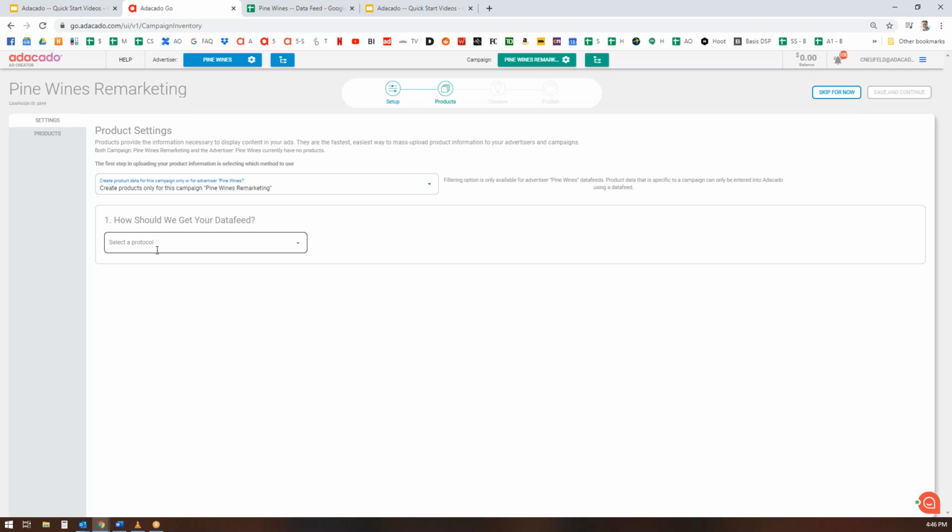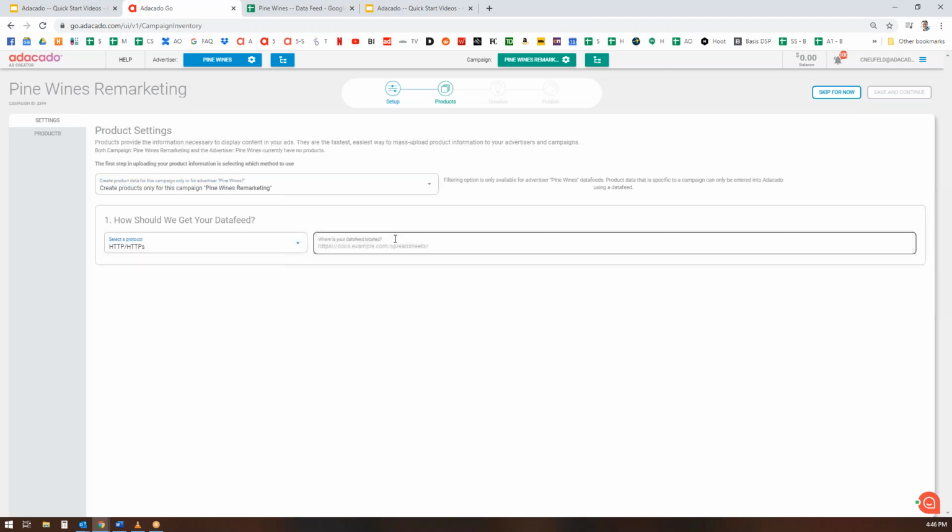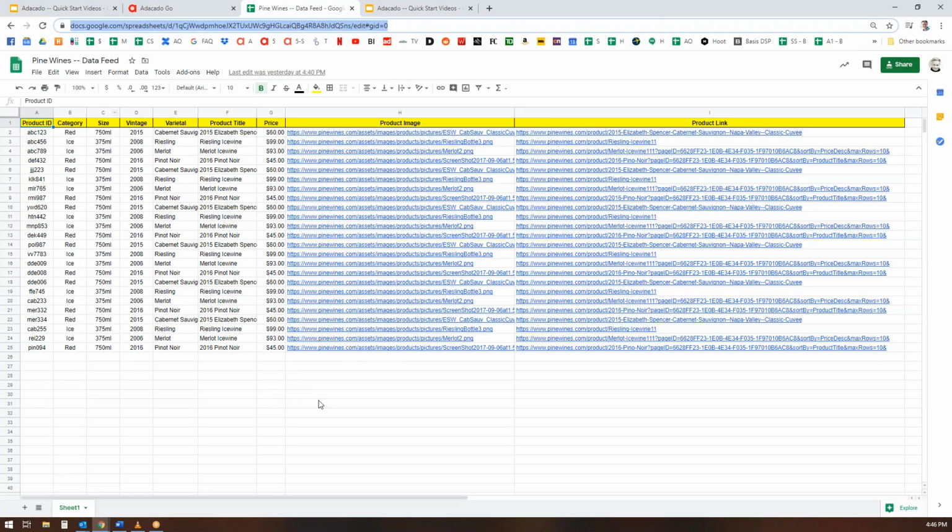And now it's asking where should we get your data feed. I'm going to choose HTTPS, which is really just a fancy way of saying the URL of a website or a hosted location. Now, here we have the Pine Wines data feed. It's actually just a simple Google sheet that they maintain. It has all the information on the different wines, the prices, the names, etc. And you can see all that detail.